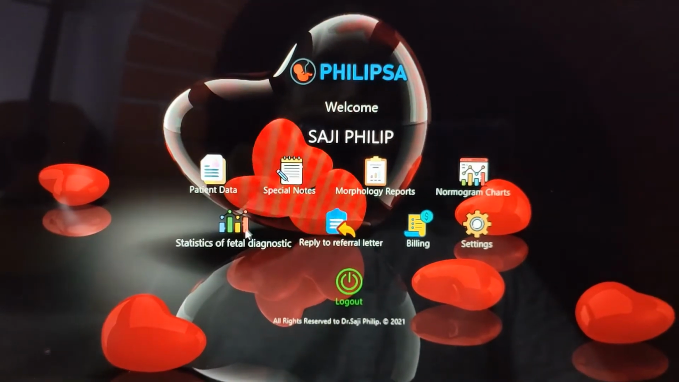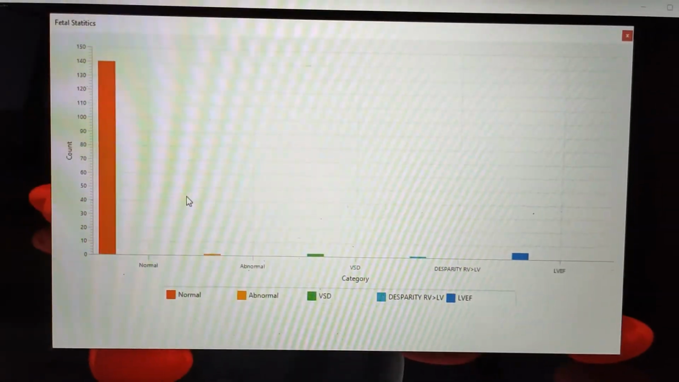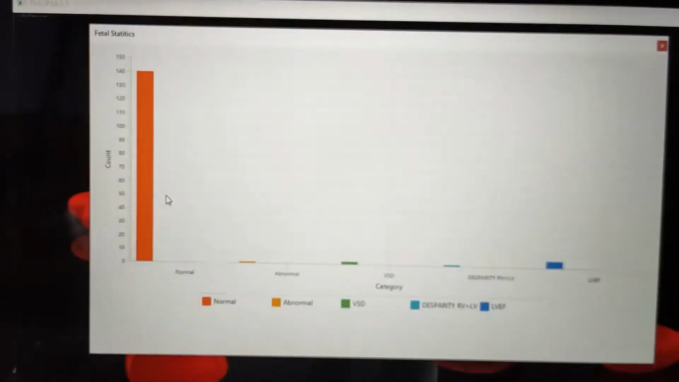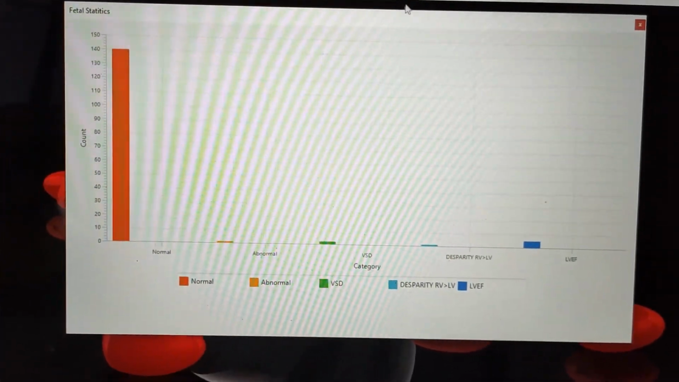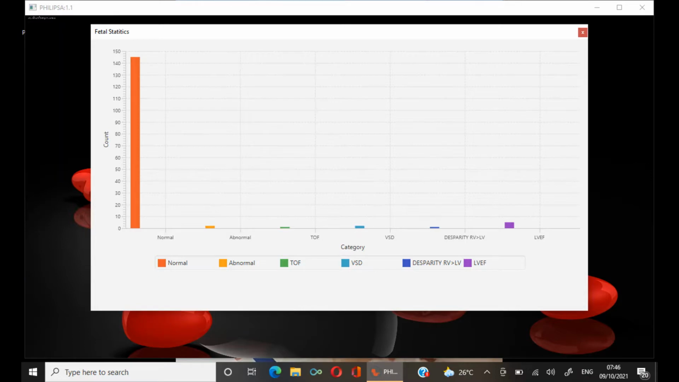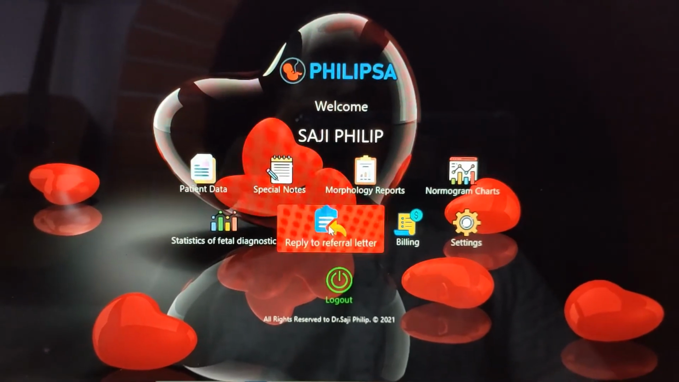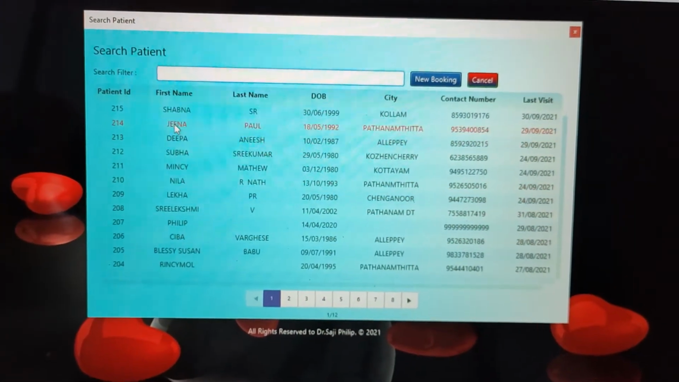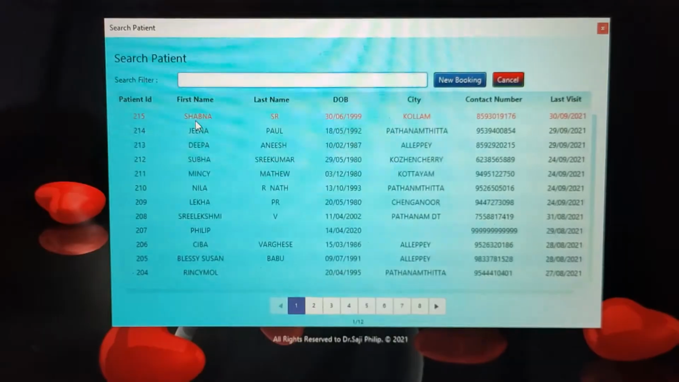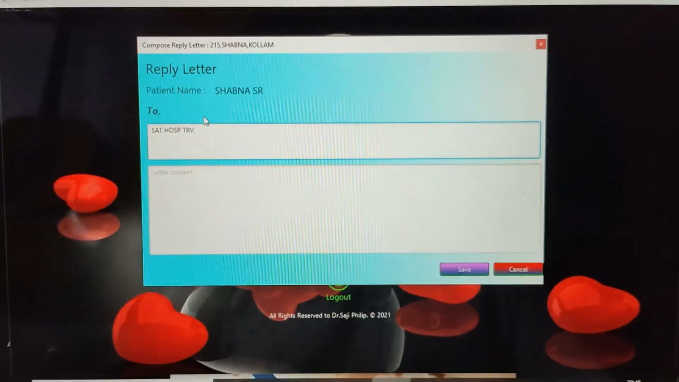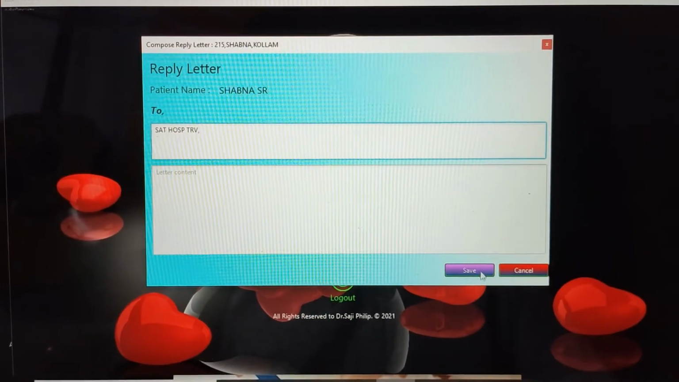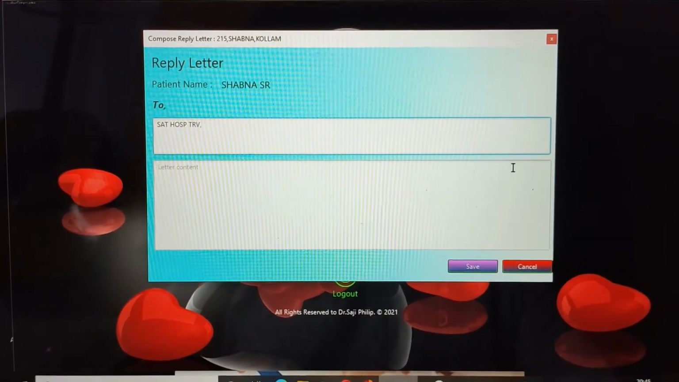And then you have the statistics, the work you are doing. Most of the time, this is more of the normal data you can see here. Then you have a reference letter. Suppose you want to see the reference letter, you click on the patient's name, so that the doctor's name will come, and you type it.